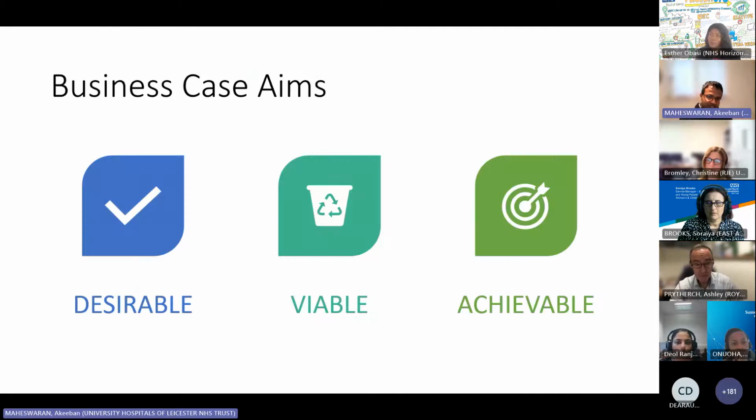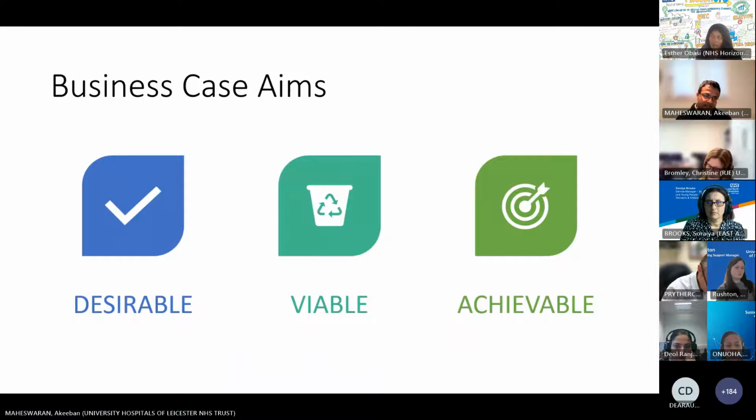So the aims of a business case are that it needs to be desirable. It needs to be what the organization wants, something that aligns to the priorities of the organization. It needs to be viable, so what you're asking for needs to be within the reach and stretch of your organization. And then you need to be able to achieve it. Whatever your aims are for the business case need to be achievable, so it's setting realistic expectations, and that's the first bit of criteria that they're checked on.